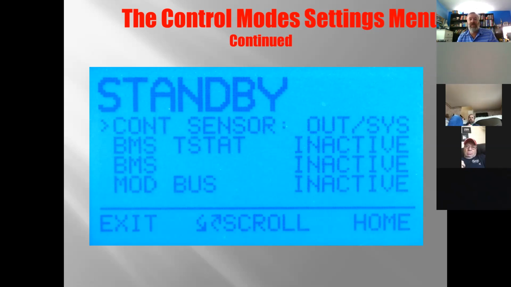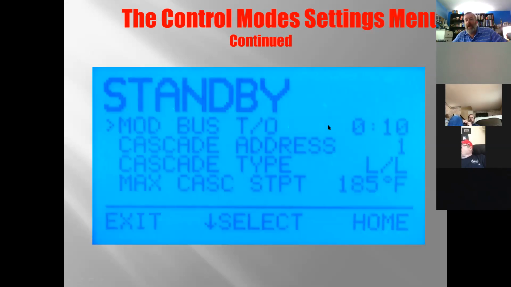Because we use the same control across our platform, that's why you see Modbus here. Modbus is really our commercial building management system control platform, and that's where we would activate or deactivate it here. Modbus timeout is just the communication timeout between Modbus or BACnet and the system.